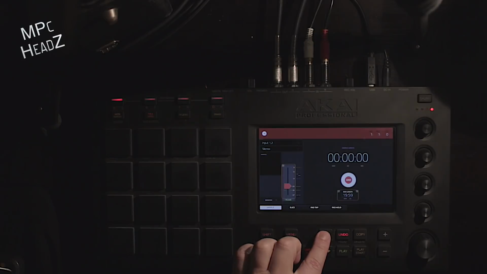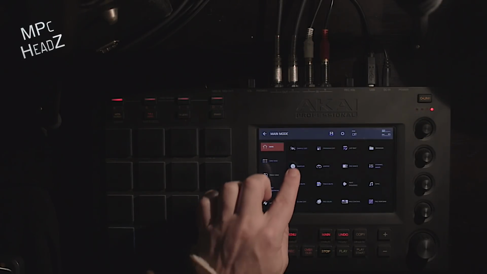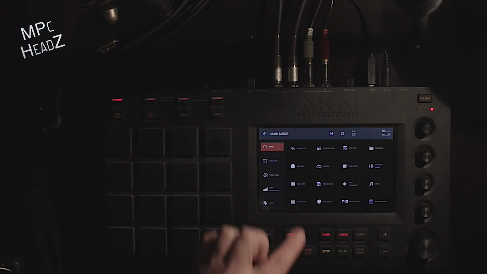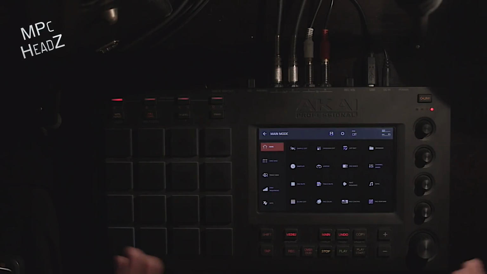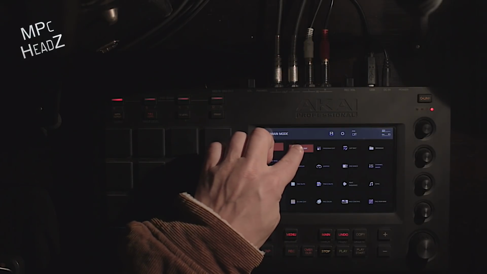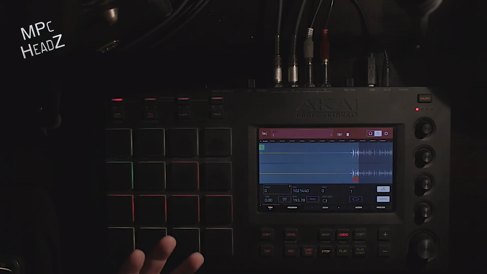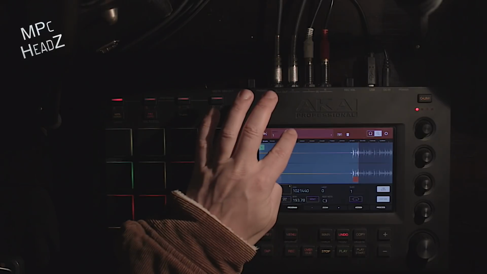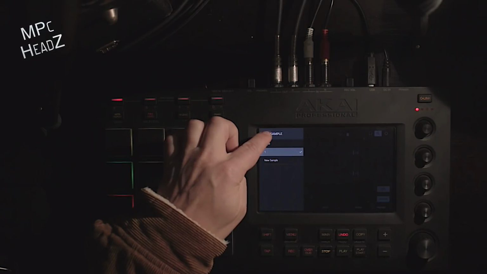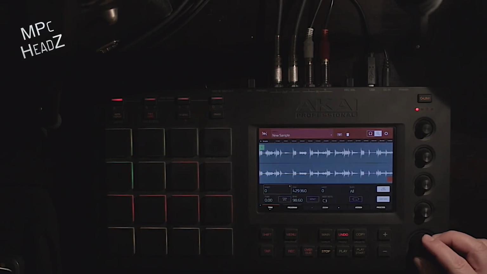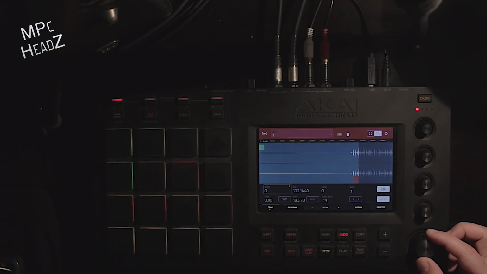Okay. Let's go into the main menu, sample edit. Sample edit is where all the samples go. Each time you record a sample onto the MPC, it will be in the sample edit pool. This is where all the samples are. You will be able to see all the samples from this drop down menu, or you can just scroll down and you'll find your sample.